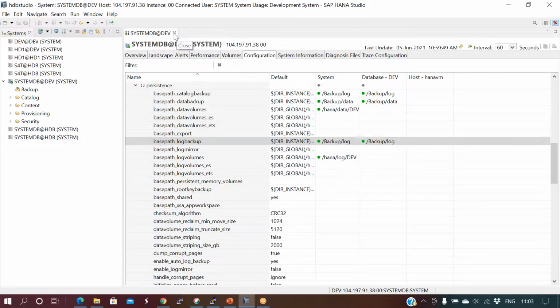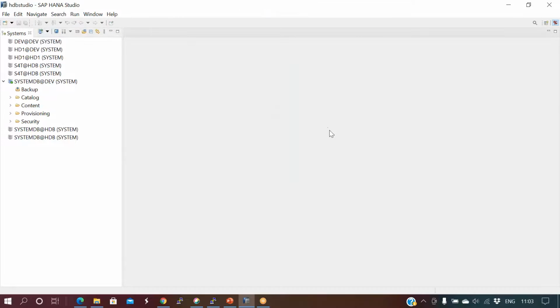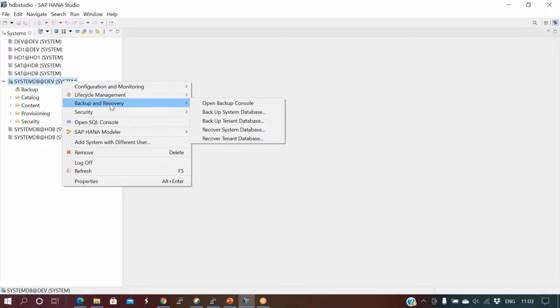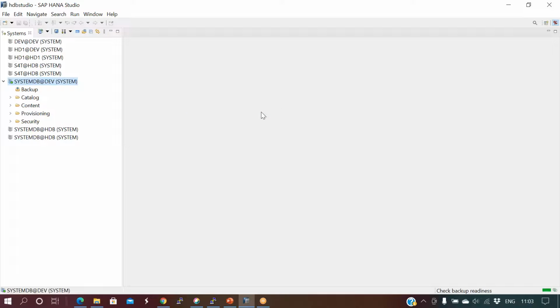Now, how to take the backups? We have configured the location for log, catalogs, and the data backups. To trigger the backups, you have to log into the system DB, right click on your system DB, and then go to backup and recovery. Then you trigger the backup. For example, if you want to trigger the backup for the system DB, just click on backup for system DB. It will open the backup wizard.